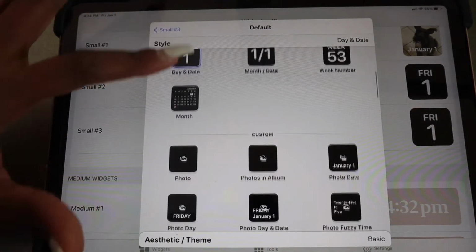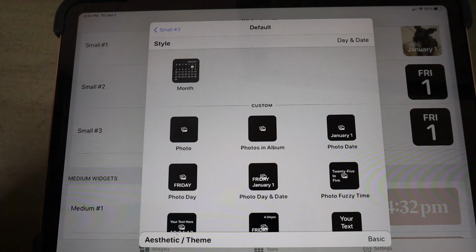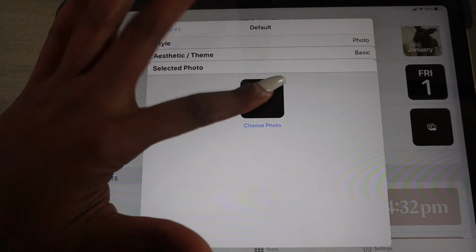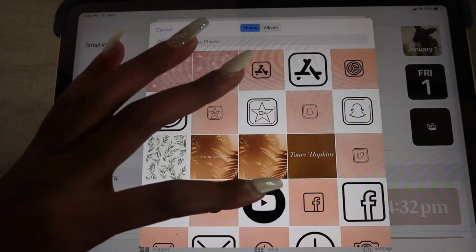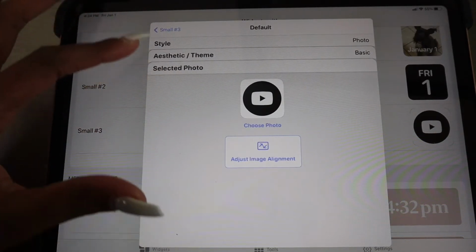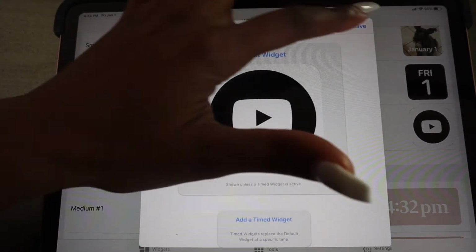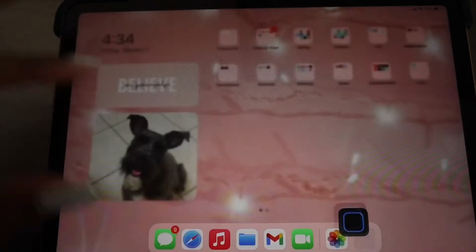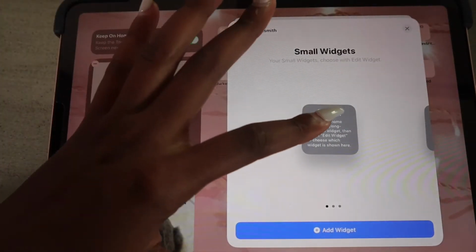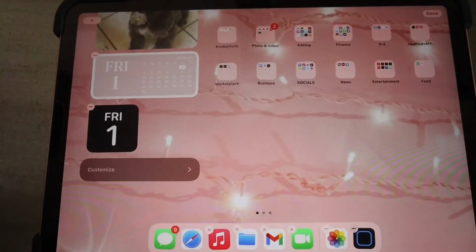So here, just scroll down, and then right here it says photo. So you'll click photo, and then come down here to select a photo, and then you basically just choose a photo. So if I wanted to choose this photo, and then go back, save, and then if we click out, remember we have to add it, small widget, add widget, and then it's there, okay?